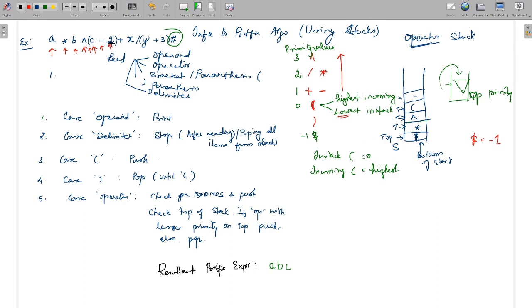You read an operand, so you just print it here, okay, and proceed reading. It is a closing bracket. So here when you read a closing bracket, then you have to pop items from the stack till you read an opening bracket from the stack. So here you're going to pop out this minus and bring it to the resultant expression. And you cannot simply stop there, you have to continue popping out till you read an opening bracket.